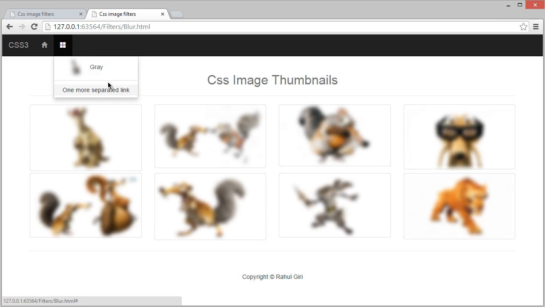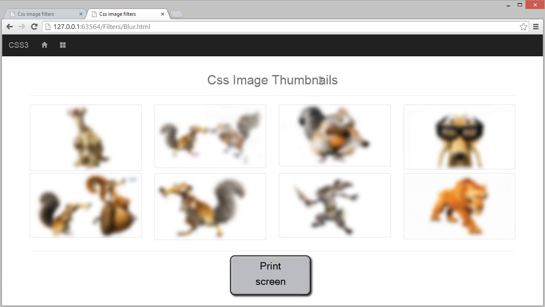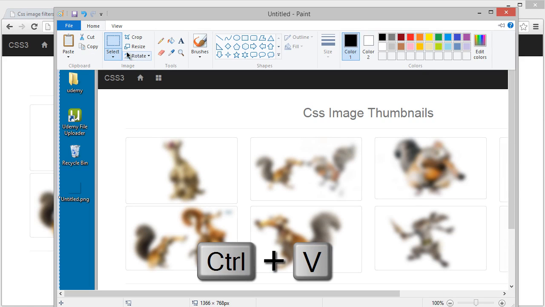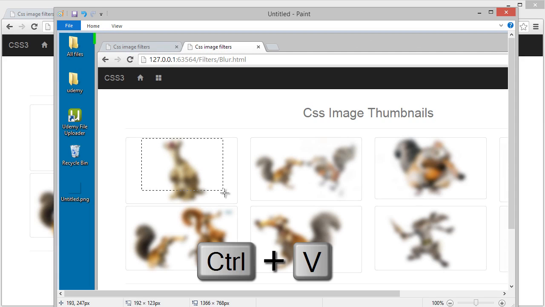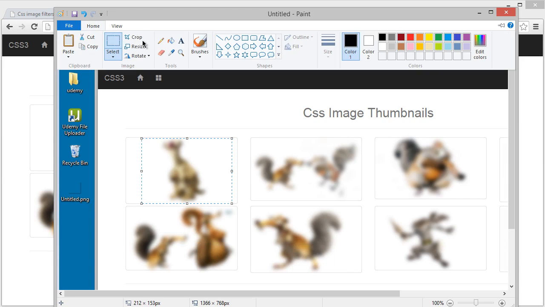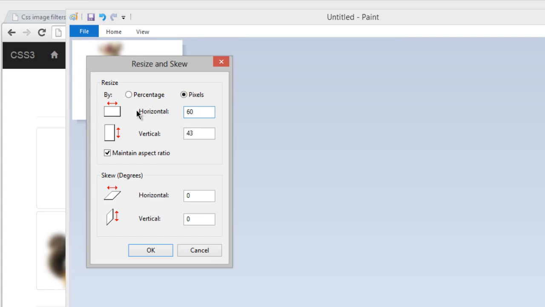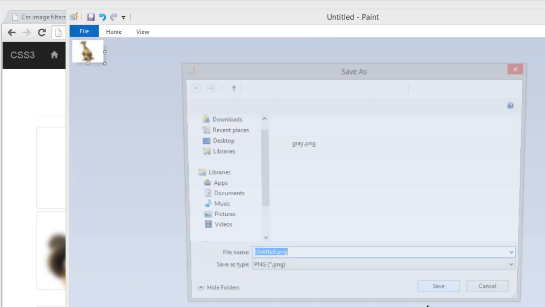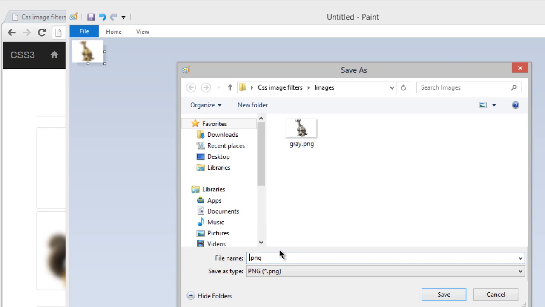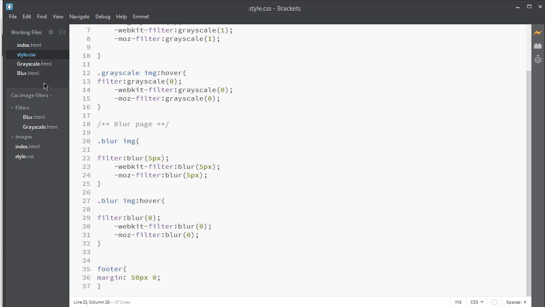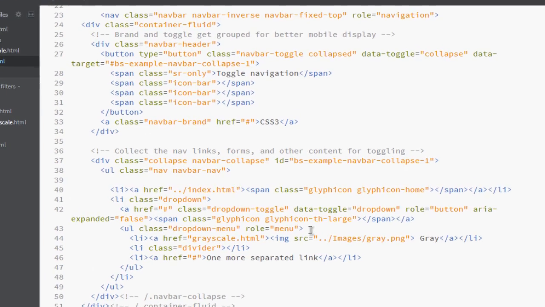Now I'm going to use the same process once again. I'm going to use Print Screen on my keyboard to capture this screen, and now I'm going to use Paint. You can see, Control V to paste, and just select this area, crop, resize it to 60 pixels, and save it as blur. You can see blur.